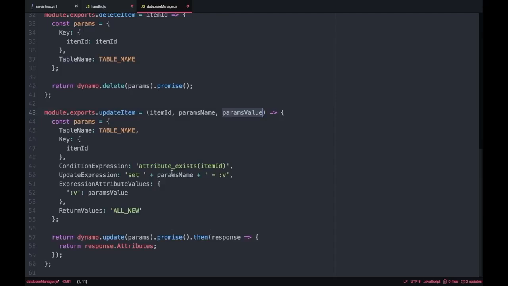First, it will take a condition expression. This is not necessary, but I like to add it just in case. So if the attribute exists with this item ID, we can continue.